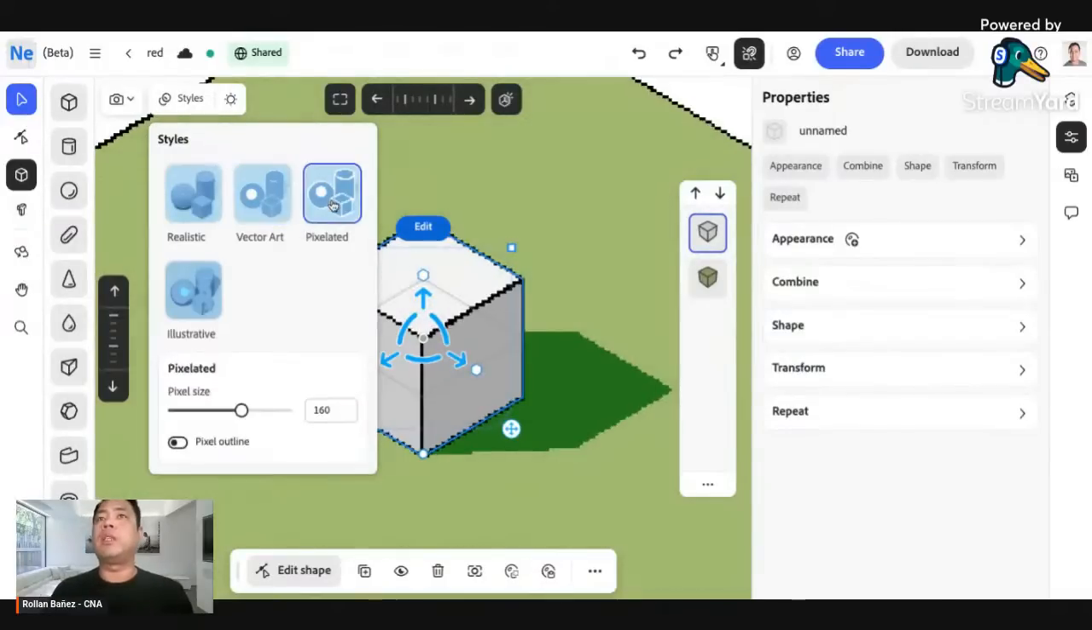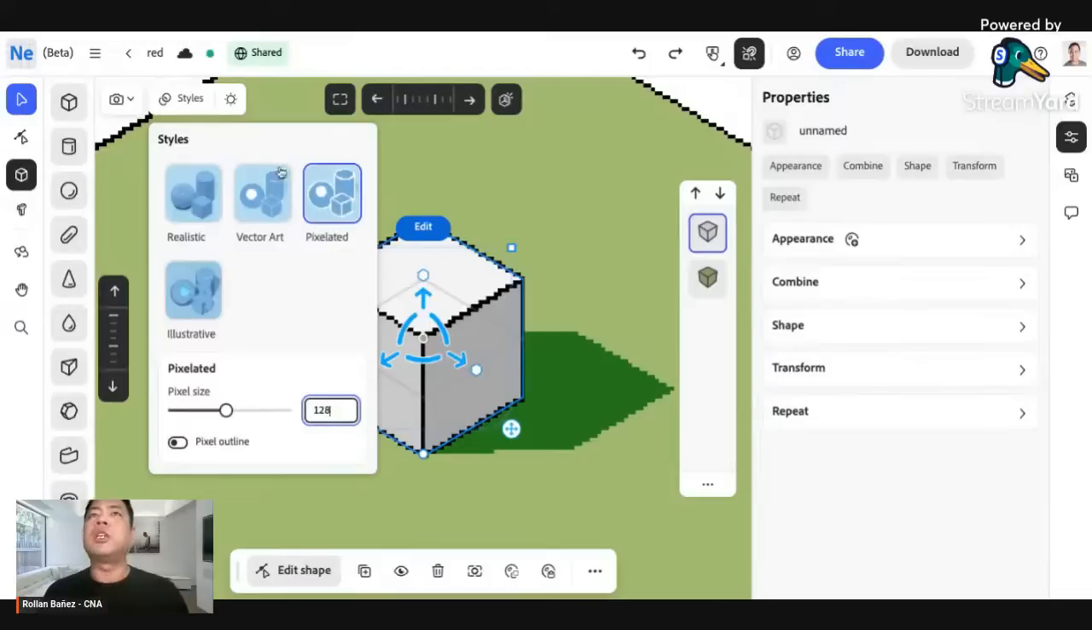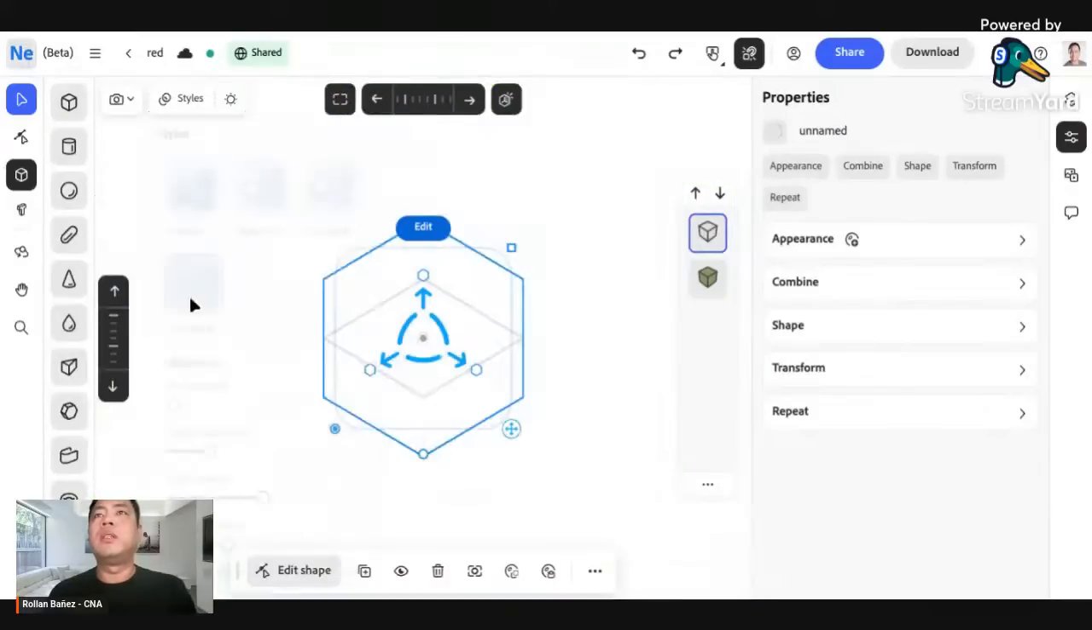If you want, you can make this pixelated, like an 8-bit design. I can easily type in 8. Or 16. The lowest one would be 8-bit, as you would see here. So let's make this like 128-bit. It's like Super Mario. Or we can use the last one, which is illustrative, as you would see here.